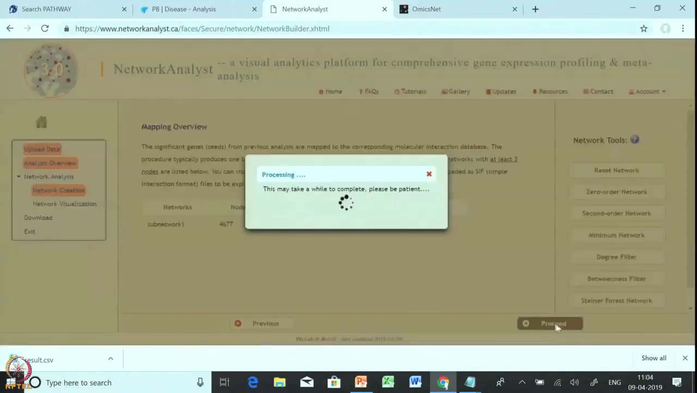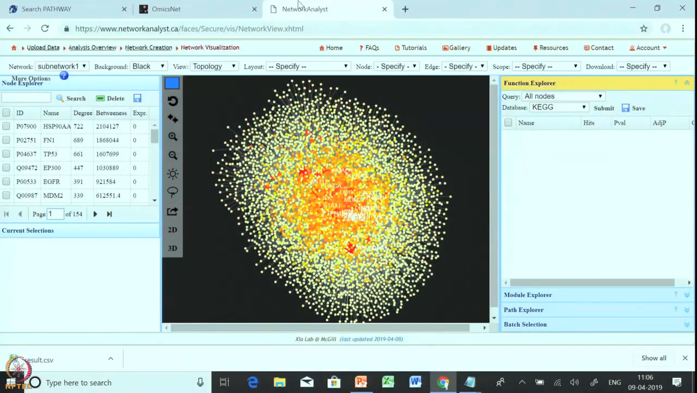So now we will proceed and we will find that the software has generated a complete protein-protein interaction module, which is a big module. Now I will show you how to make this module small or informative and how to decrease the complexity of the network. As you can see, the software has generated the complete protein-protein interaction module, which is really very complex.